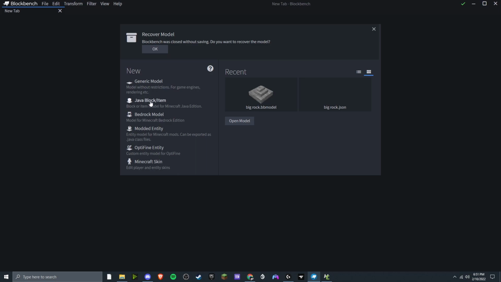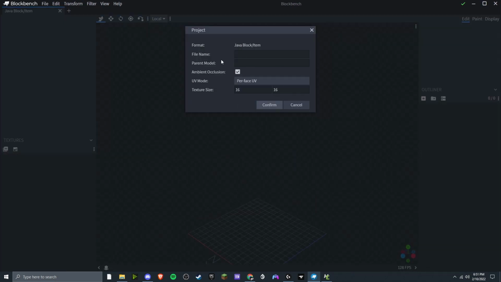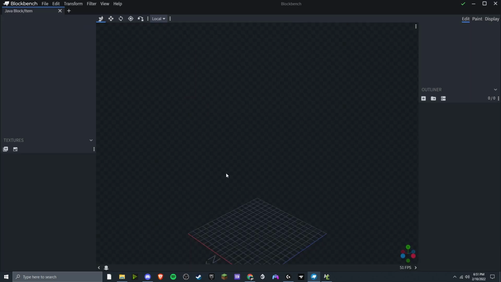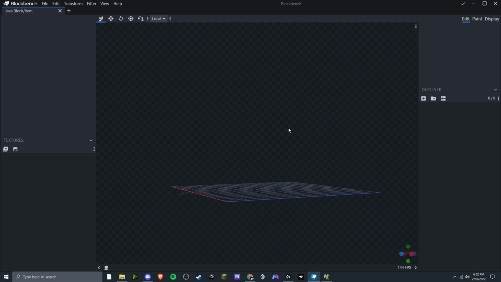Firstly, I'm going to create a new Java block item. Now this Java block item is a block or item model from Minecraft. For modded entity, it's mainly if you're coding a mod and you want an entity of custom things. I'm not really gonna get into all of this right now. It's kind of self-explanatory. Generic is like no restrictions. But we're gonna go on with Java and block. I don't name it right away, just in case I model something else, so I just click cancel. But you guys can name it whatever you want.